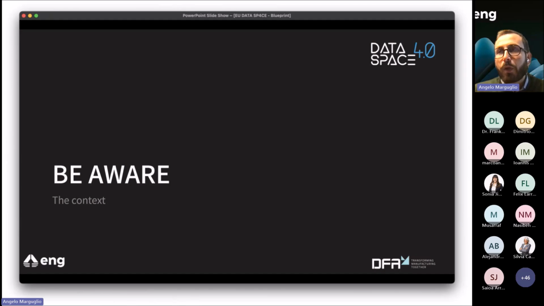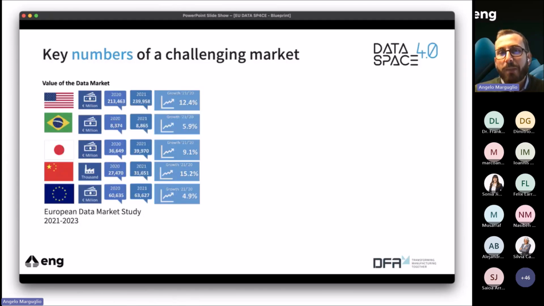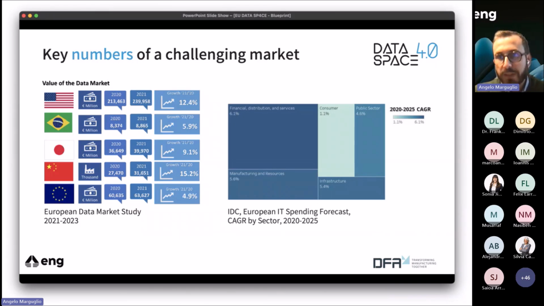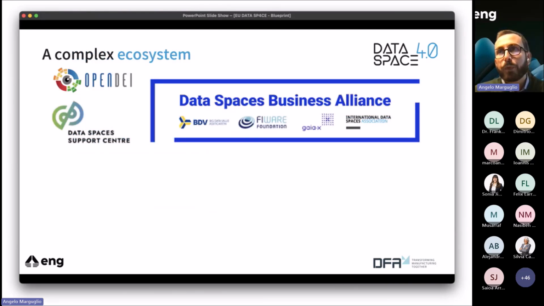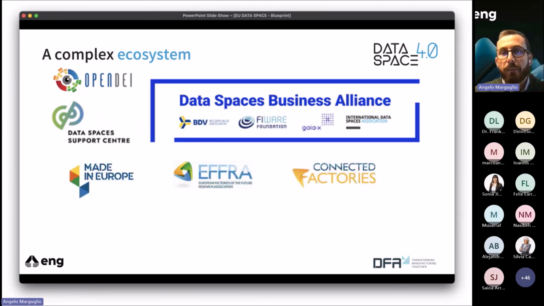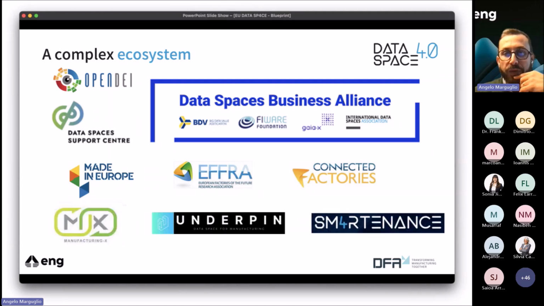On the be aware one, so the context, I will try to skip, but just to give you some highlights, you know, the data market is increasing, the data market for manufacturing is increasing. There are new challenges, especially due to the convergence between the OT and IT technology. I think that it is more relevant for the manufacturing domain, and there is a complex and wide ecosystem that is pushing, as has been already mentioned, OpenDEI, the CC, the overall Dataspace Business Alliance that are working on the data space level. But on the manufacturing domain, there are other initiatives like Made in Europe, HEFRA, Connected Factory, the first and the second CSA that is pushing with pathways on how to support this digital transformation of our manufacturing companies.